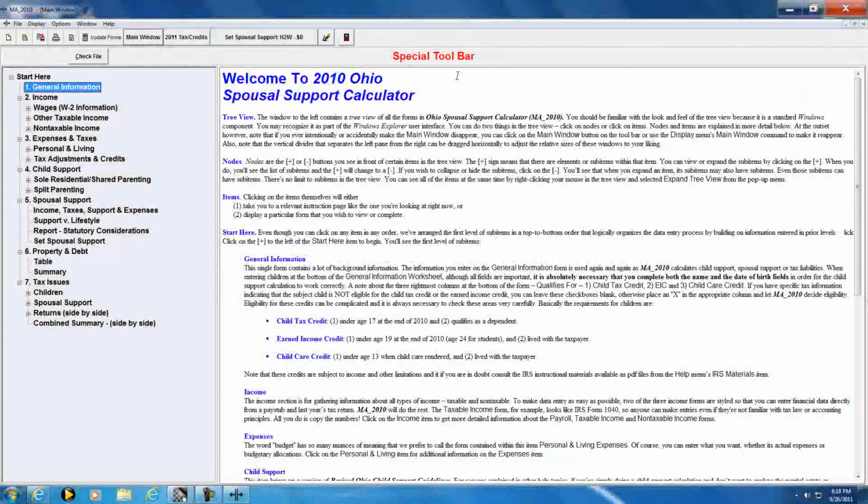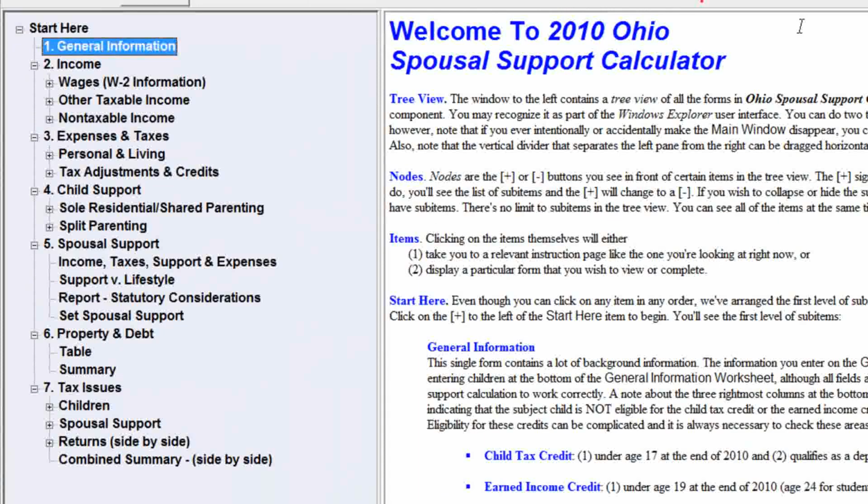A few final thoughts before we get started analyzing an actual support calculation. In this video, we'll be talking about these numbered items that you see here in the left pane of the main window. It starts with general information, then income, then expenses, etc. We'll follow that order in this video, and as we do, we'll mention statutory and case law that may be relevant to a particular section. While we're doing all that, we will also be entering example data of a married couple that are in the process of dissolving their marriage.